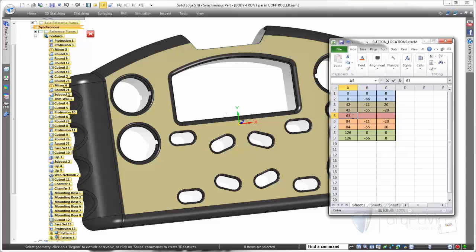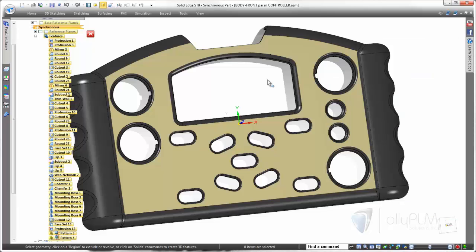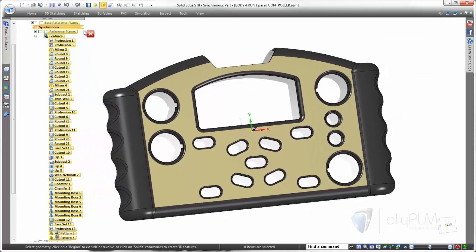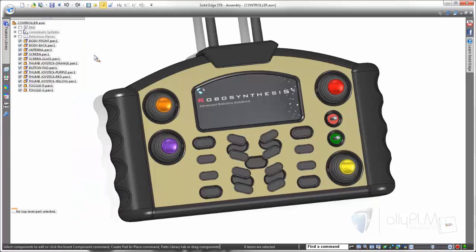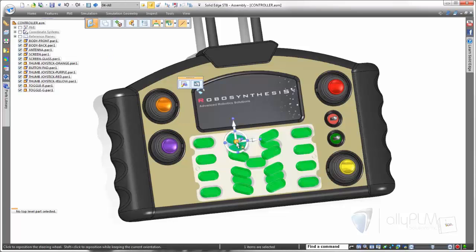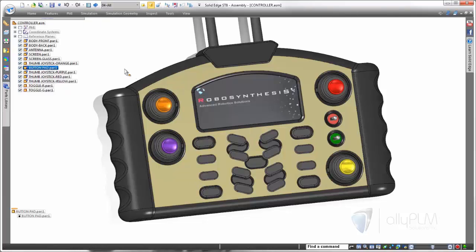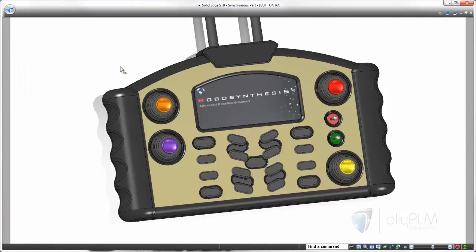Again, you'll notice the unique color of this row as well. And upon saving the spreadsheet, we see that our button appears on the model. As we return to the assembly, we can see that the button pad has not been updated to the changes in the associated spreadsheet. To fix that, all we need to do is open the button pad, and it will automatically recognize the change to the spreadsheet and update the pattern.